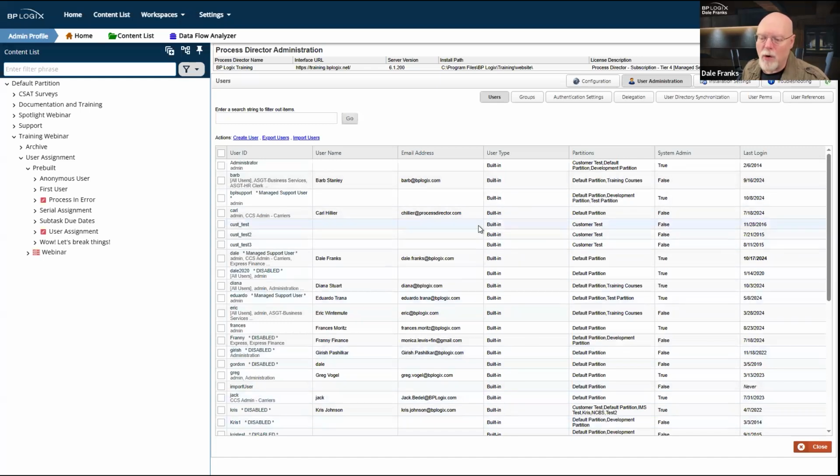And so this will be your built-in users, people who log in directly into the system using their username and password, and ultimately coming up in 6.1.300, their two-factor authentication, usually provided by a third-party app or authentication app like Authy. Those are all built-in users.